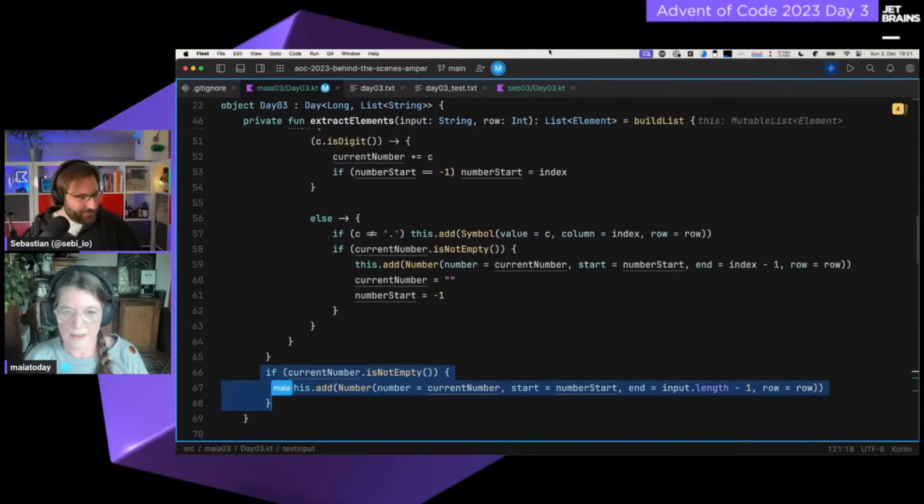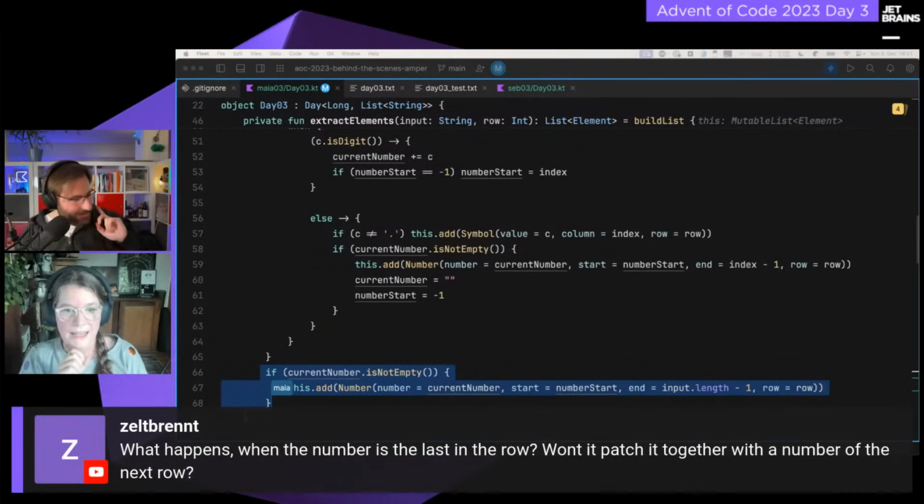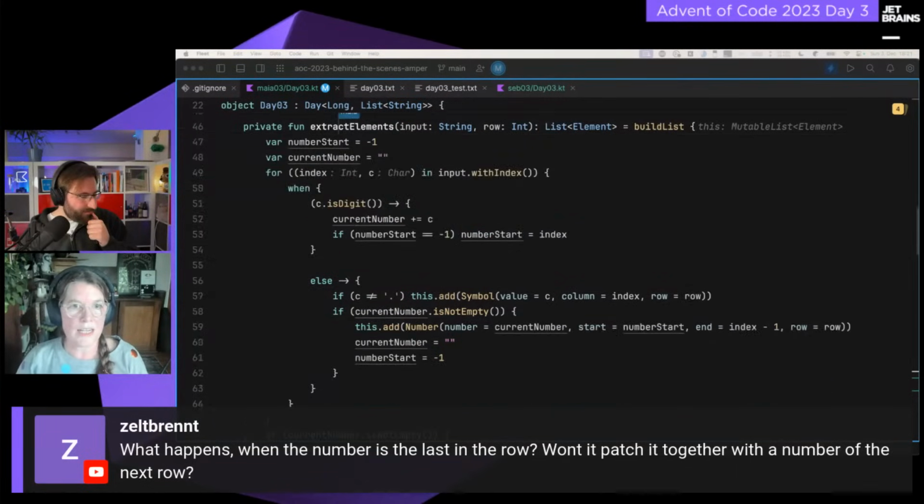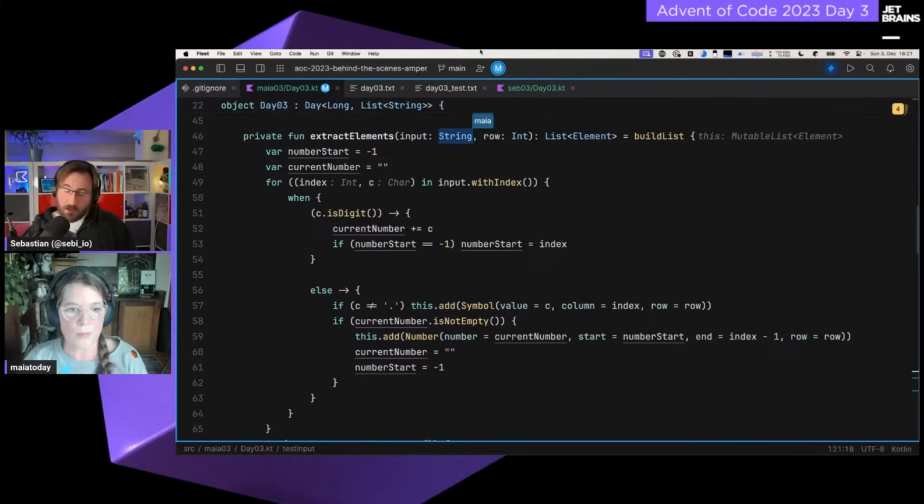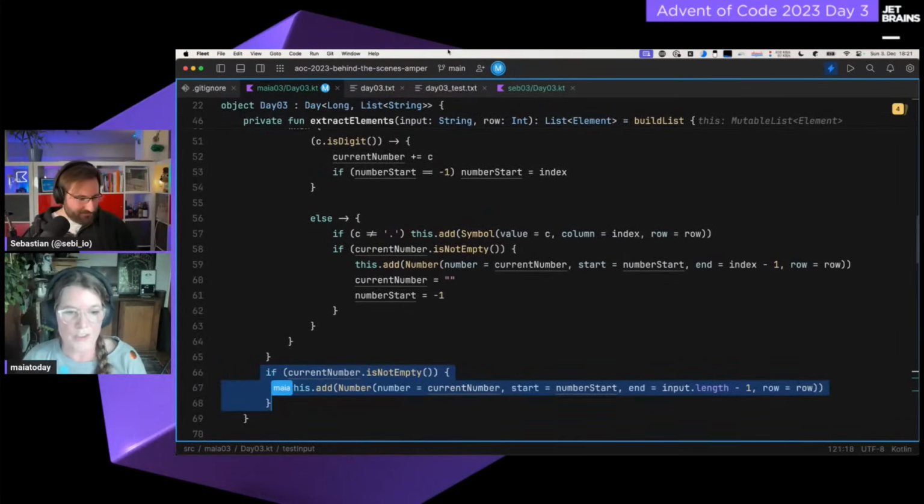So I think, depending on how the rest of chat also solved the problem, this might have caught them because the test data doesn't have this in it. Yeah, I think with the slight delay, Zelt actually mentions this. What happens when the number is in the last row? Won't it patch it together with a number of the next row? And I guess that's exactly the call that you just made. Well, not with the next row, because this extract elements runs only on the string. It goes row by row. Good point. So it won't catch the next row, but it will miss the last one. If you don't have this snippet of code over here, it'll miss the last one. So that was my first error.